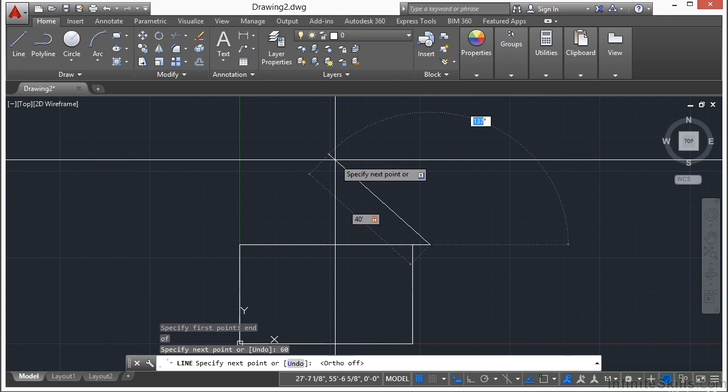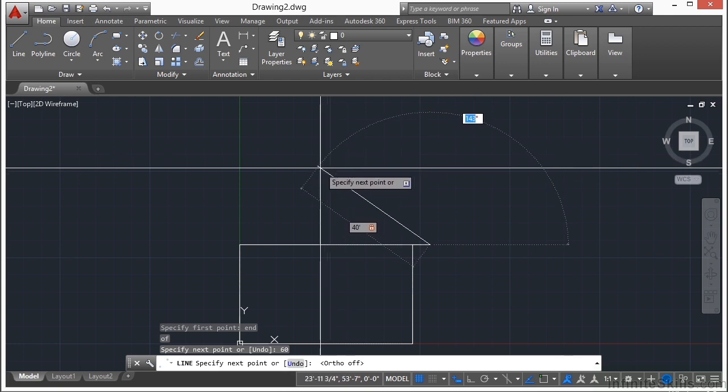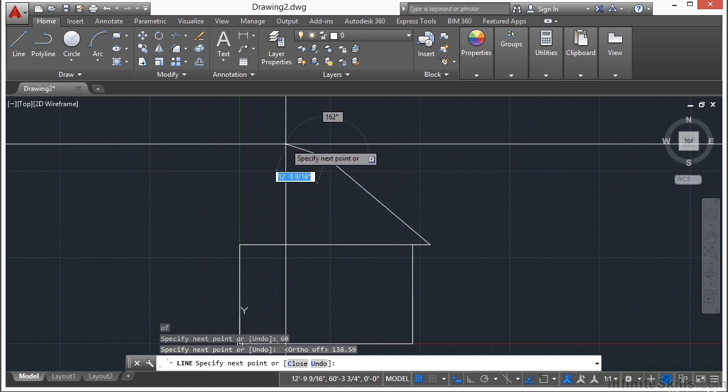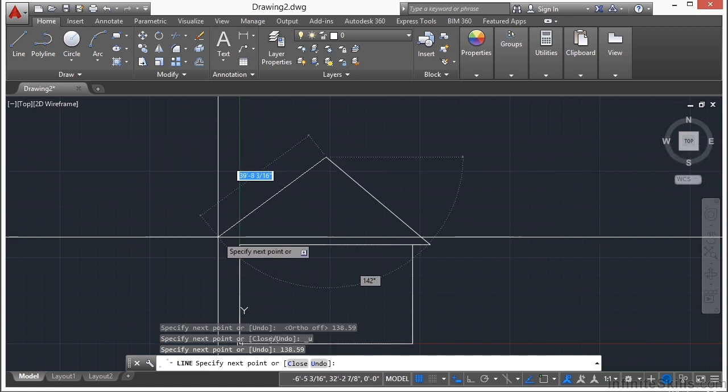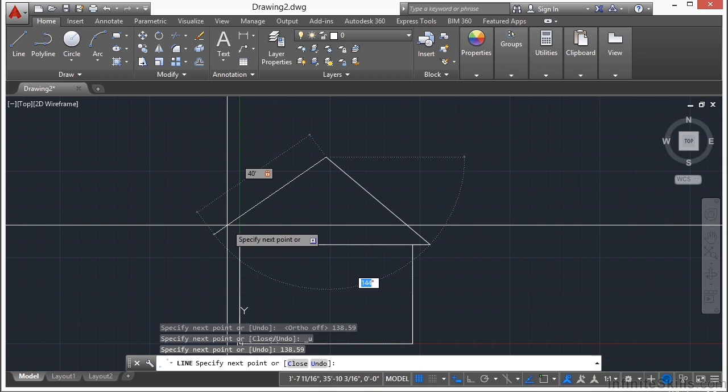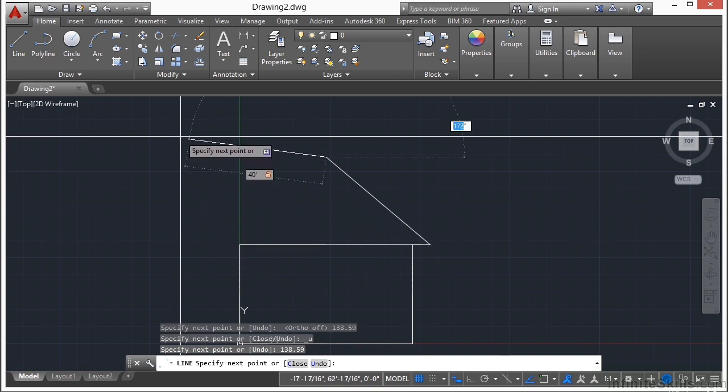So we want our angle to look a little bit like this. I've already figured out what our angle needs to be, and that's going to be 138.59. And there's our angle. Okay, and now I'm going to draw my line down on the opposite direction. Now I need 40 feet. Make sure you type in the feet, press tab. And I need to type in my angle.